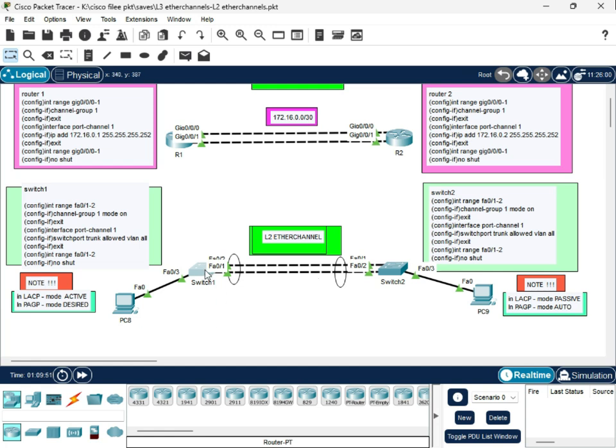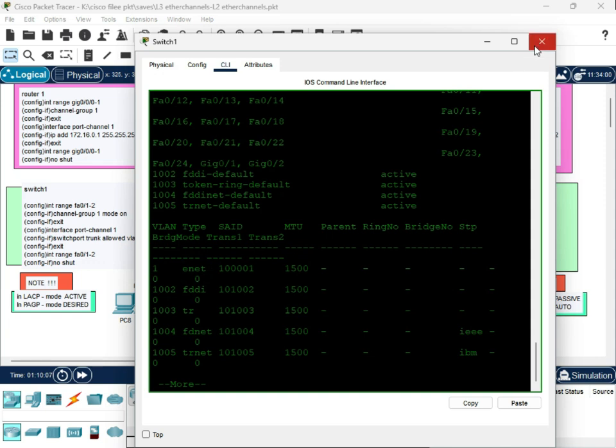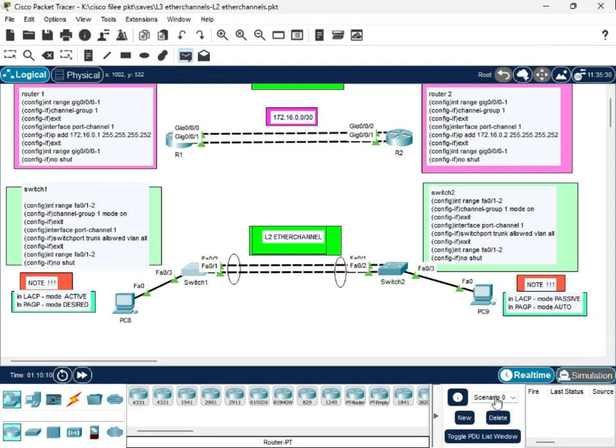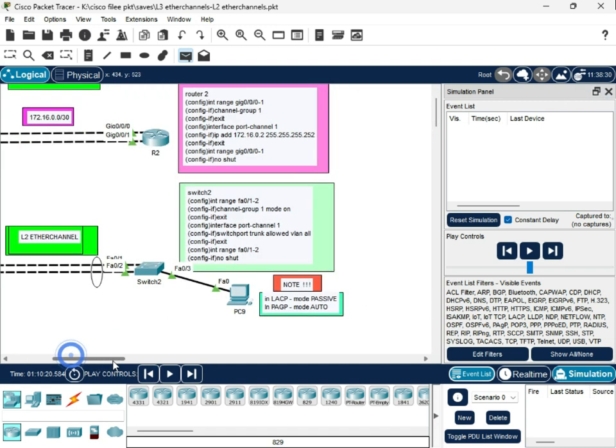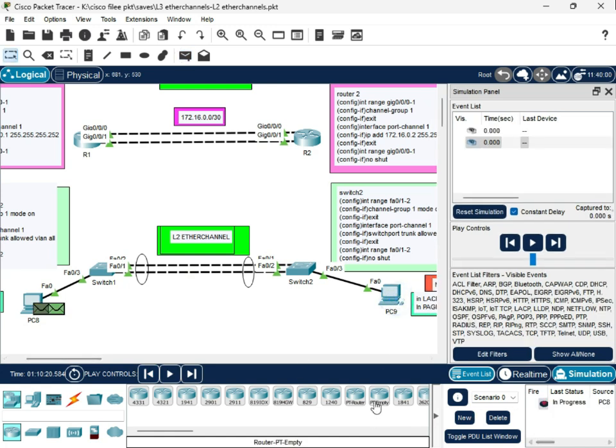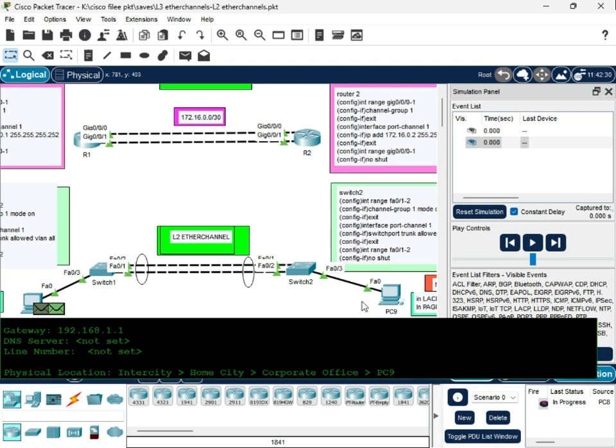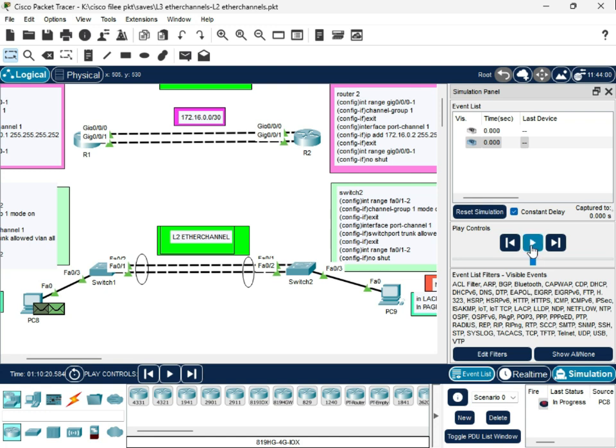All right, so we set interface port channel 1, and then switchport trunk allowed VLAN all, and then we exit, and then we set interface range fastethernet 0/1 up to 2. All right, now let's do a test by pinging and see what's going to happen. So if we ping PC8, we expect to see that the packet will leave from PC8 to PC9 without any issues. Okay, let's send it out.